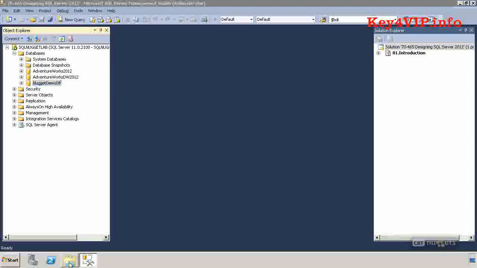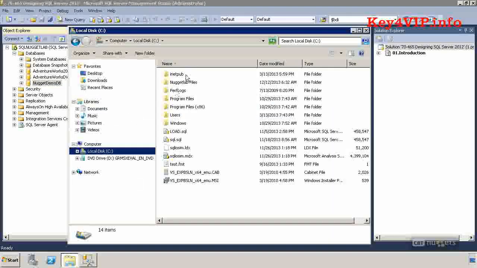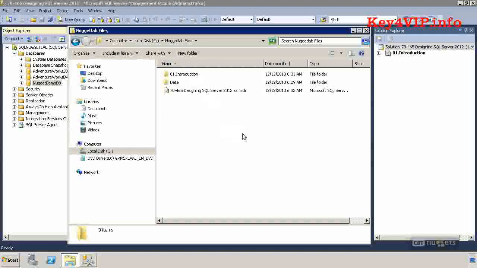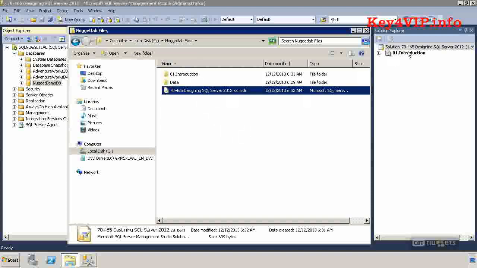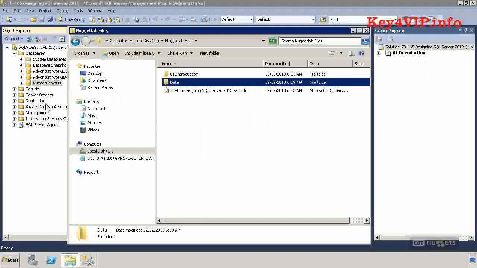I should also point out that on the file system here, we have a directory called Nugget Lab Files. This will be our working directory, and you can see here's the solution we opened up over here. We'll have a directory, again, per project, and then we also have a data folder that houses all of our databases.